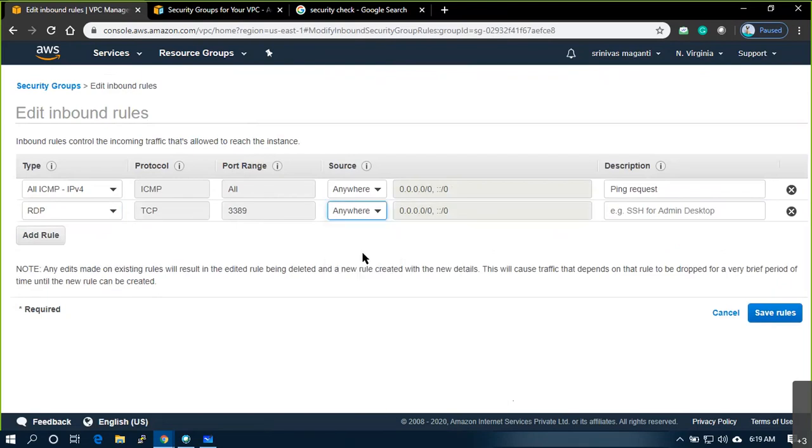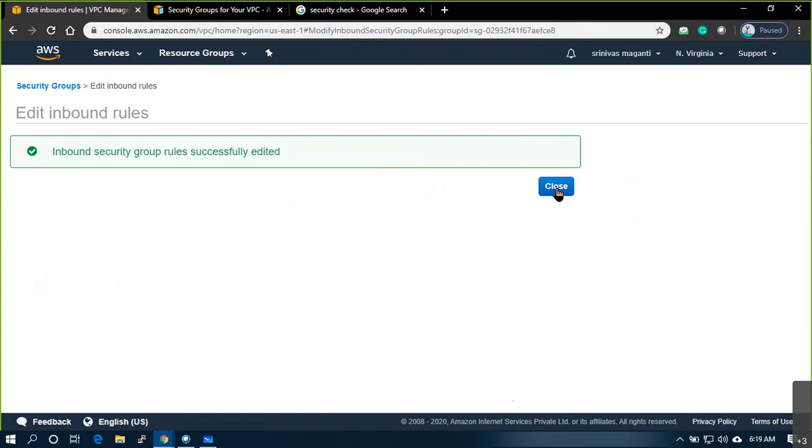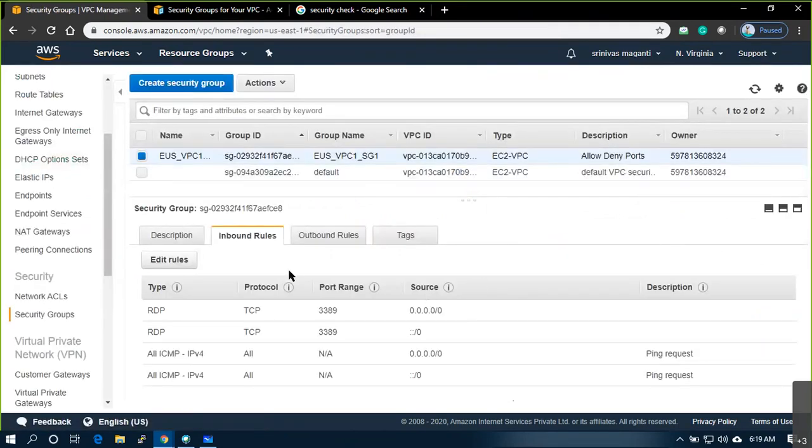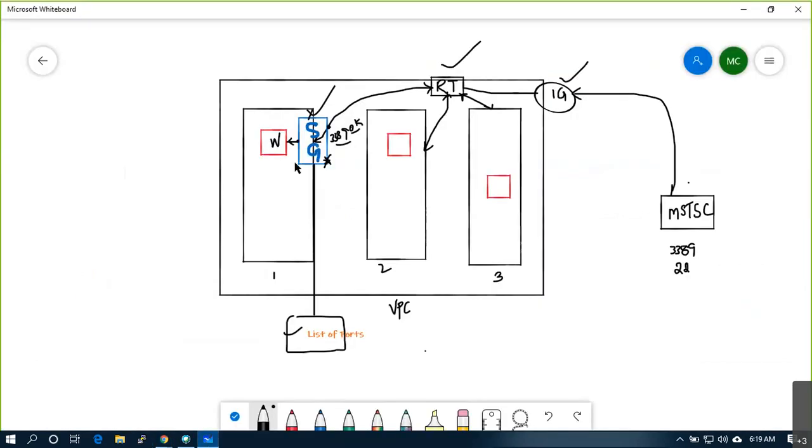Let me see, anywhere. You should not put this anywhere, everywhere. Please be careful when you are updating source anywhere. Fine, for now, just for testing, I have added both the entries. So, network security, security group has been created and allowed with a few rules.